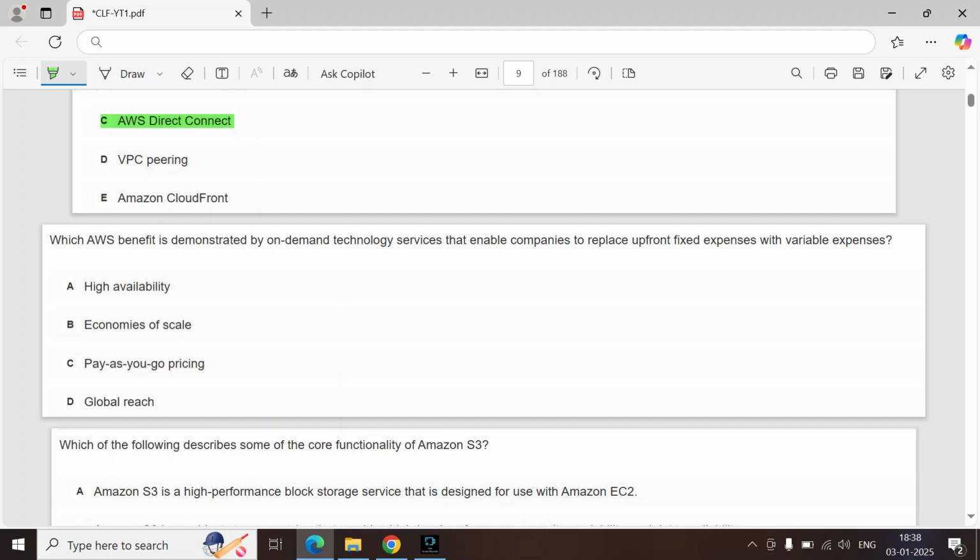Next one, which AWS benefit is demonstrated by on-demand technology services that enable companies to replace upfront fixed expenses with variable expenses? Option A, high availability. Option B, economies of scale. Option C, pay as you go pricing. Option D, global reach.